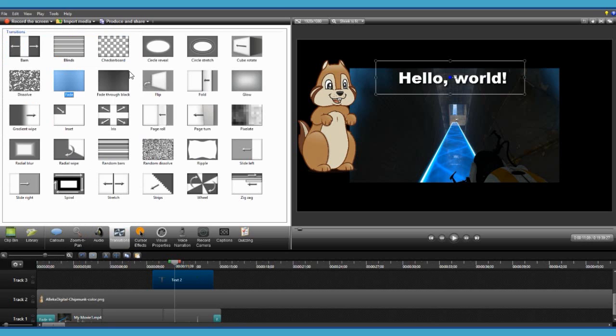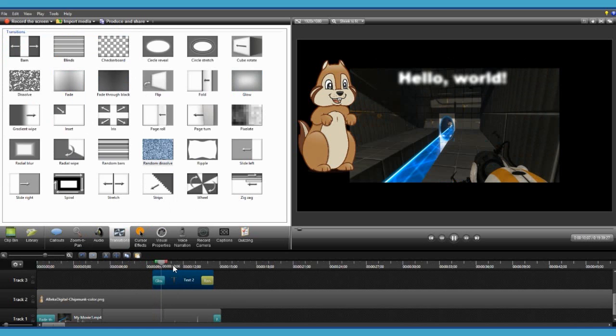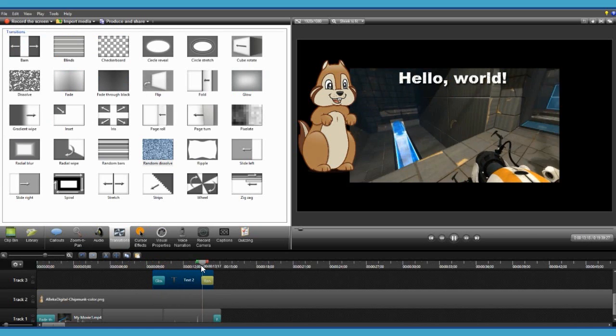So then you can add transitions to the text, your own transitions. So say you want it to glow and then pixelate out. You can see it glow in, hello world, and then pixelate out.